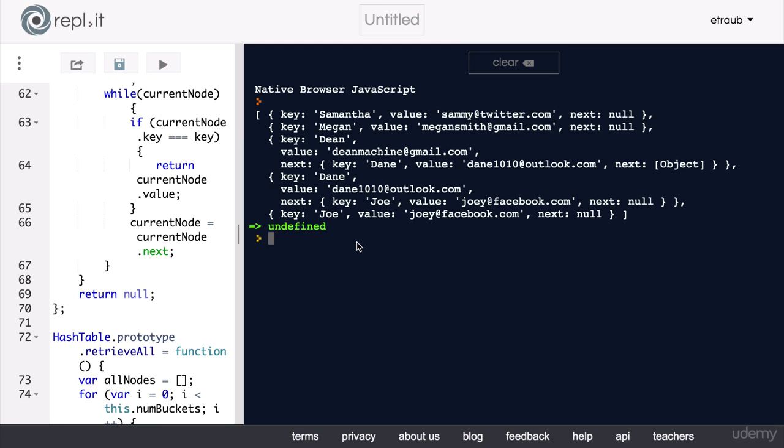That is it for the functionality that we want to have on our hash table. We've come a long way. In the next video, we will wrap up this section on hash tables and discuss their performance and some practical use cases of them. See you in the next video.